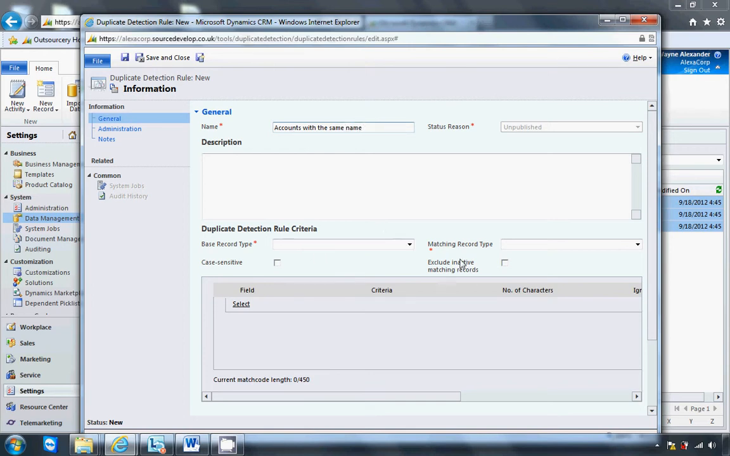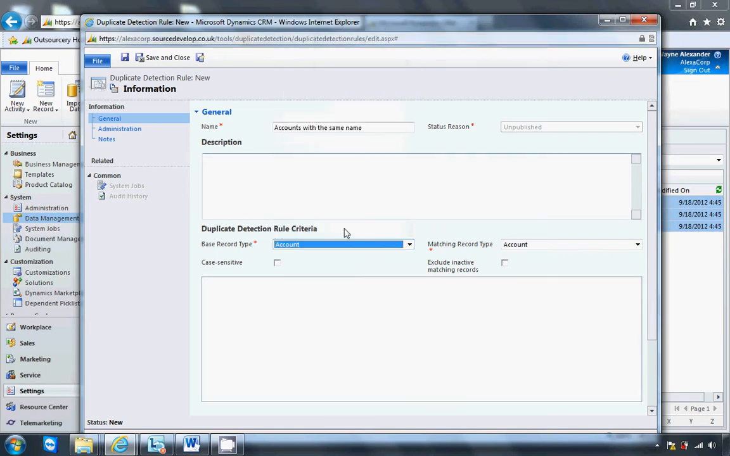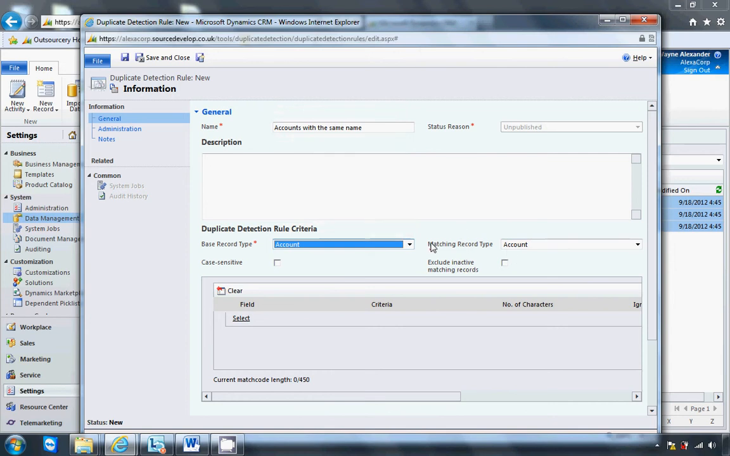Next, you'll notice base record type and matched record type have red asterisks next to them. I'm going to go ahead and select account as my base record type because this duplicate detection rule is based on accounts. And once I select account, you'll notice the matching record type automatically populates with account as well. There's a tick box here for case sensitive. I'm going to leave that unticked, so I don't want my criteria to be case sensitive.